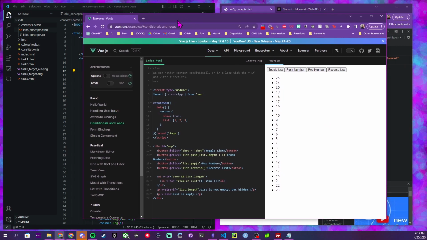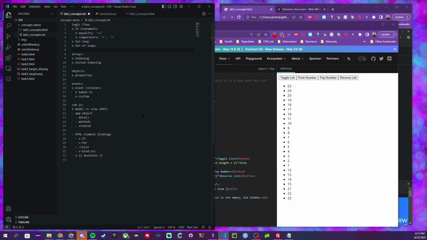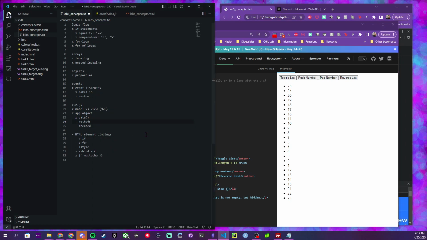Okay. Moved around a little bit. So, let's revisit our list. We've got the basics of an app object. We talked a little bit about data. We haven't talked about methods, but you can define methods for the app in the same area here. We'll do one shortly. We won't cover created. That's less important. But we talked about v-if. You can see how you could make conditional elements.